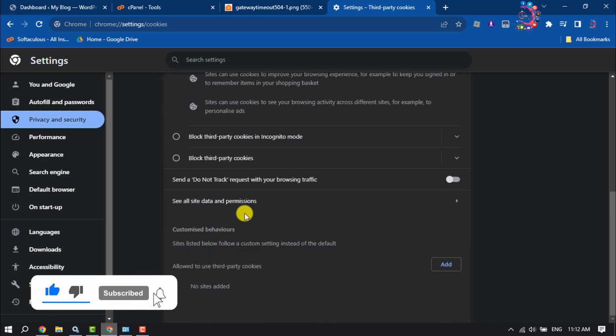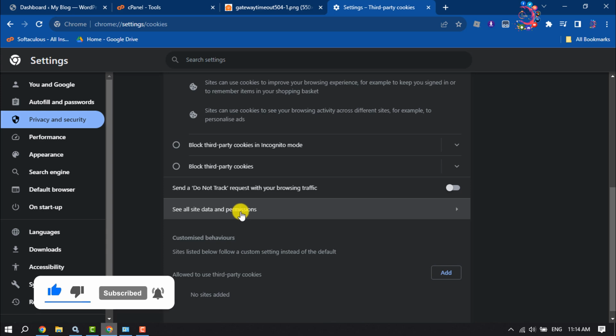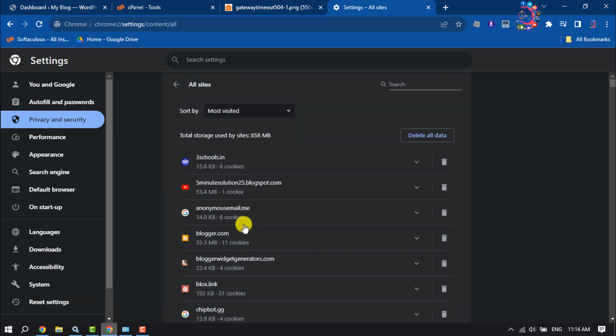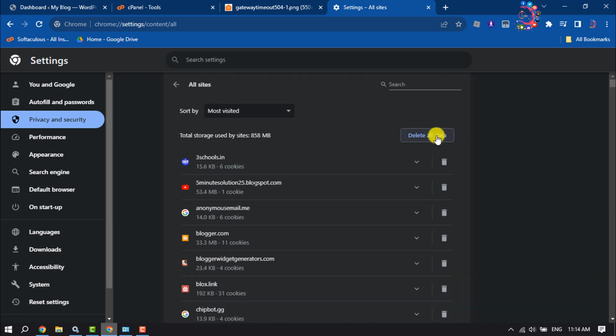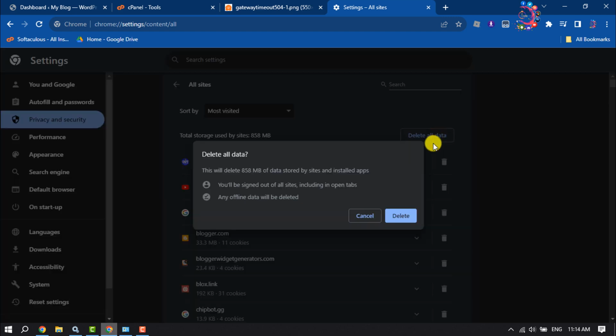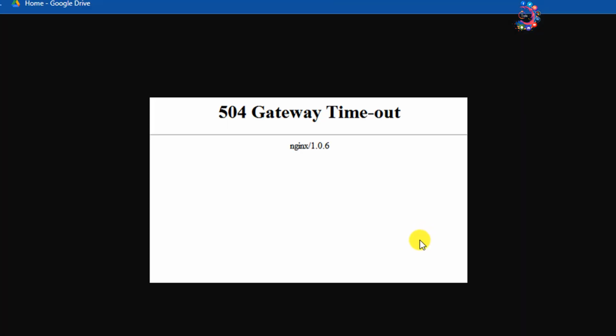Scroll down and click on See all cookies. And here you will get all of your websites' cookies. Now click on Delete all cookies. Click on Delete. And after quickly doing it, restart your computer and relaunch your browser.